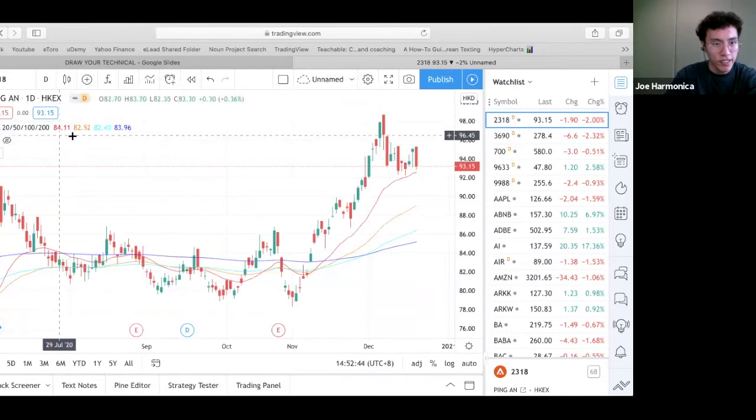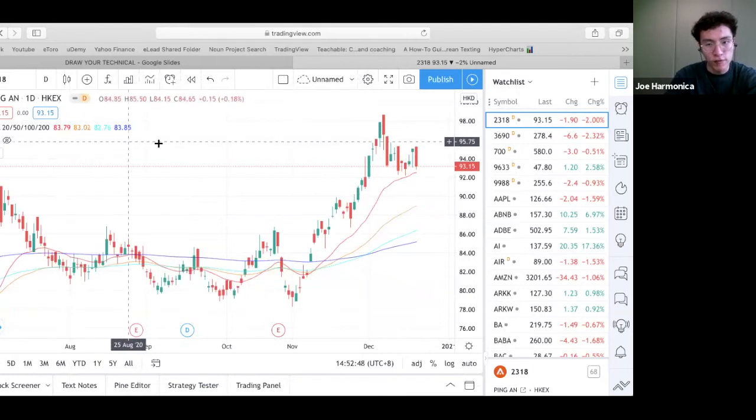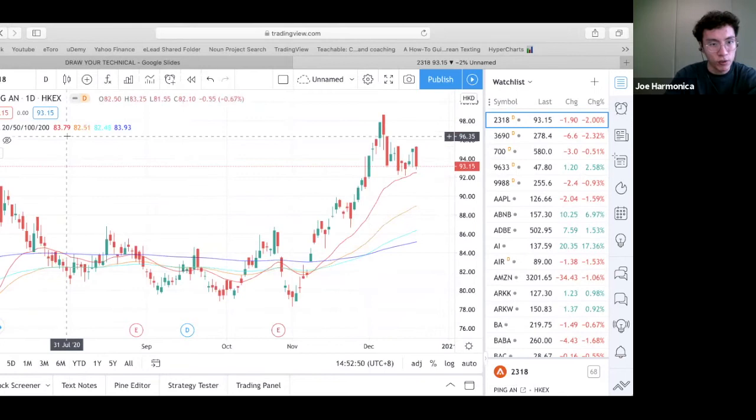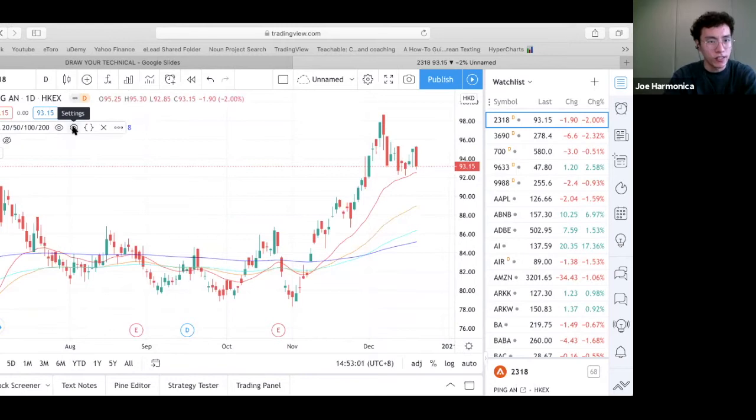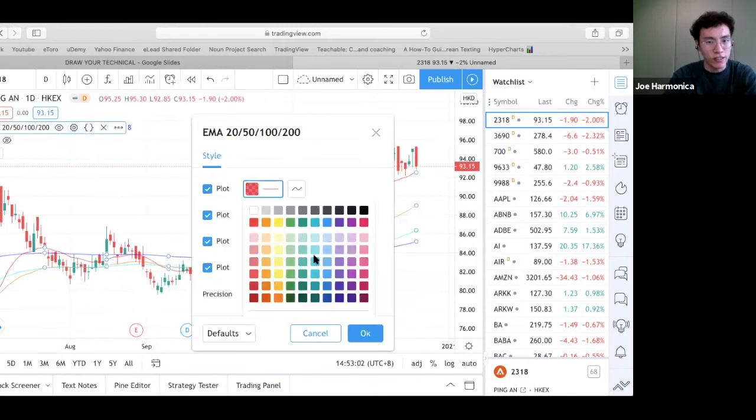And these 4 colors here, right? It represents the 4 colors for your EMA respectively. So on the most left will be 20, 50, 100, 200. And you can customize this color according to your preference, all right? Yeah, so how to customize, just click on setting. You can change the color here.